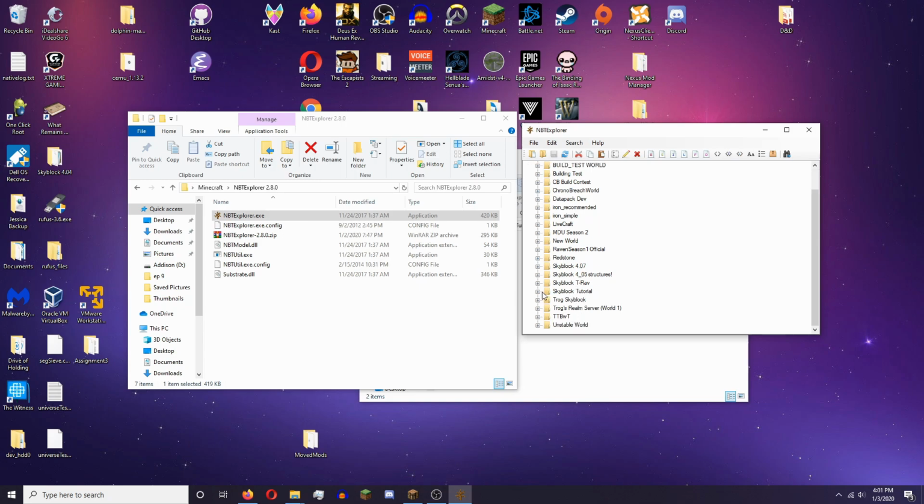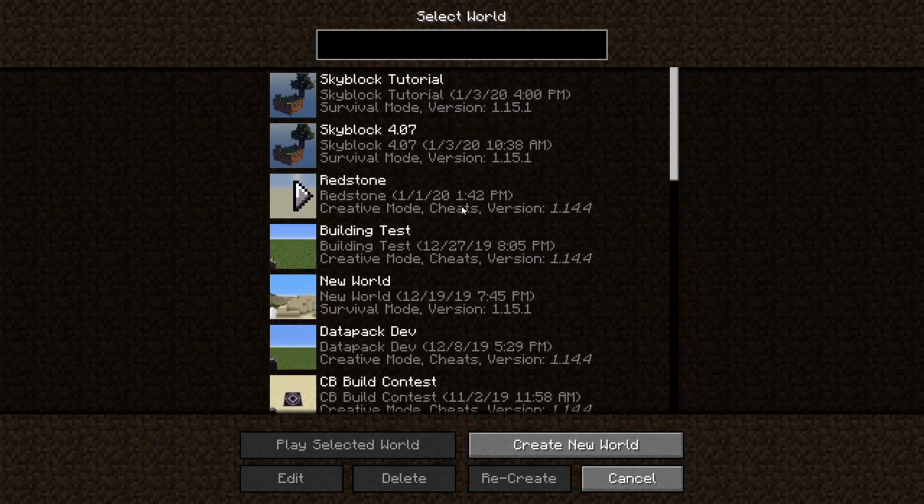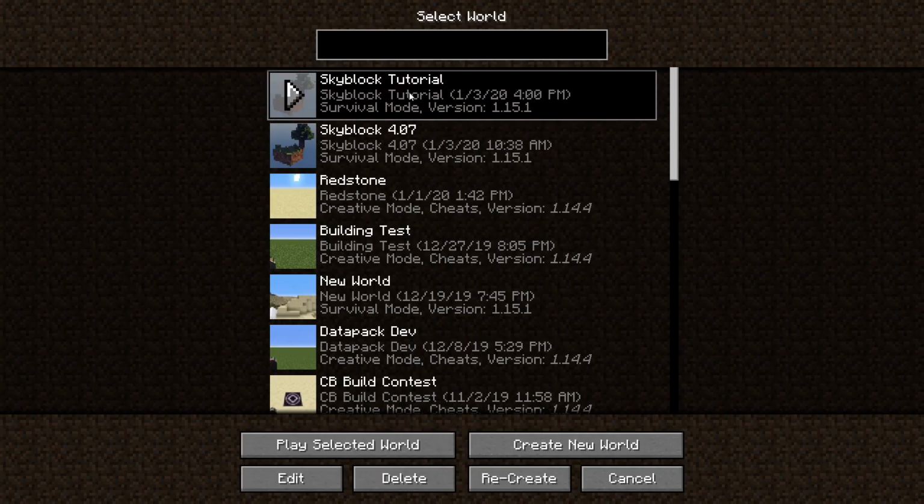Again, Skyblock Tutorial for me. Go to Region, open that up, and go to r.-2.0.mca. This is pretty important. This is an important step, otherwise you can't get the witch hut. You will be deleting the chunk 11,5. That one right there. Hit the X right there, delete tag, and then hit save, and now you are done in NBT Explorer.